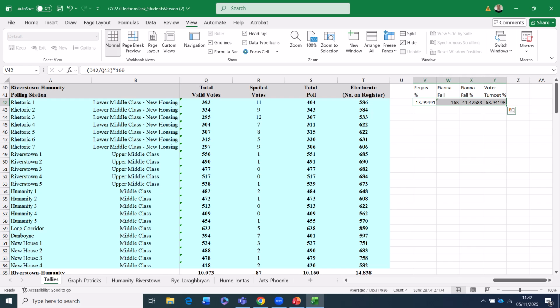Of the cell at the very end, the voter turnout cell, and you'll see if you pull that down, you get calculations popping up there for all the other polling stations in that particular local election constituency, and you can do that right to the very bottom of that constituency.